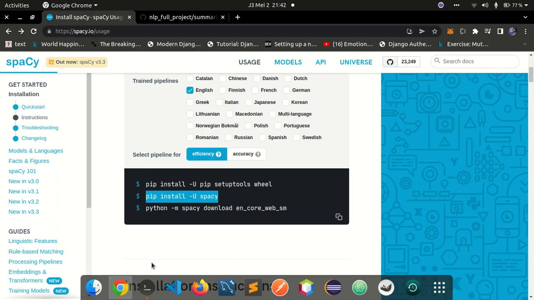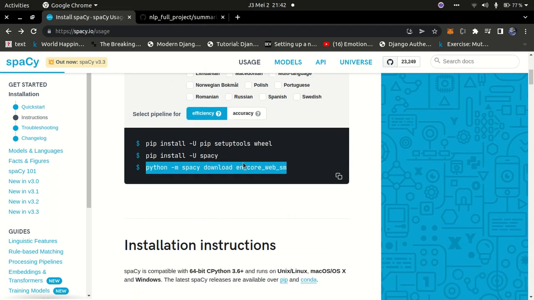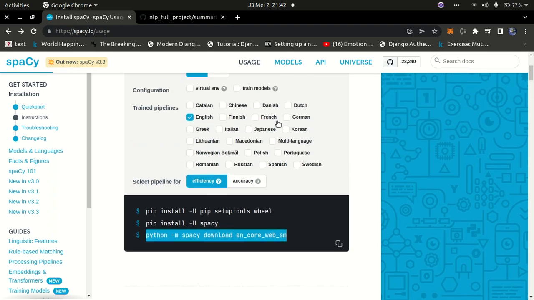Once it's done installing, I'm also going to install a trained pipeline, which is basically a trained model. These are models that are trained on a lot of text that can help you deal with your different projects. They come in different languages. This one is for English, we have Catalan, Russian, Danish, Dutch, Finnish, Greek, and all those other languages listed here.